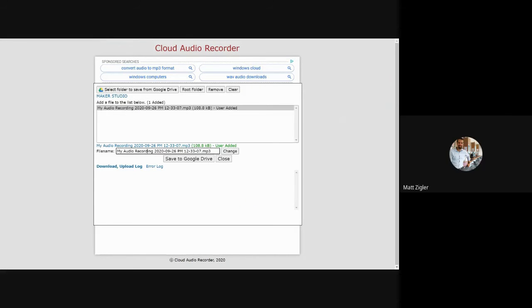I'm going to change its file name here. Click change and then save to Google Drive. It doesn't actually matter where you save this for the next step, but I do recommend making a folder for students where they are going to drop in all their materials, and that way they're just adding their audio files to the same folder every time, because it saves the location of where you last used that folder.